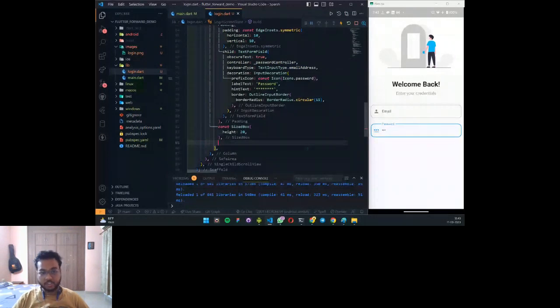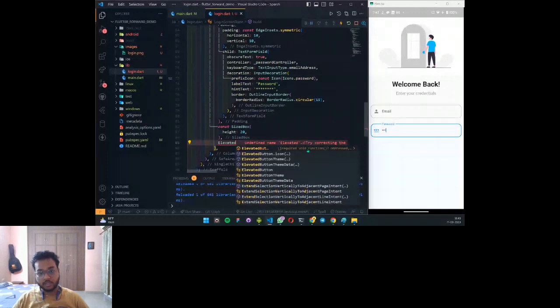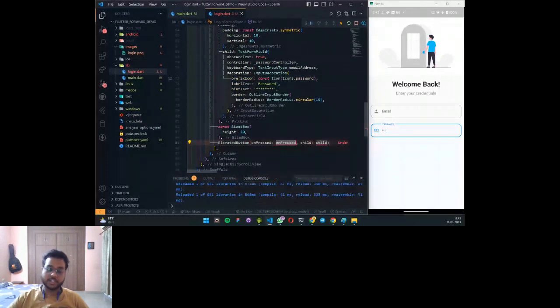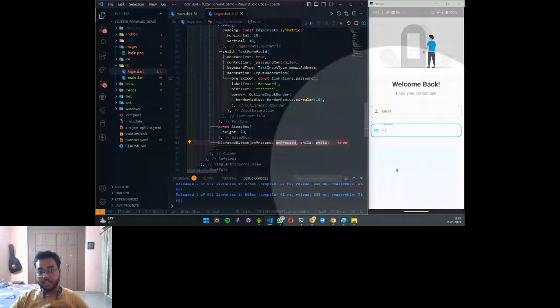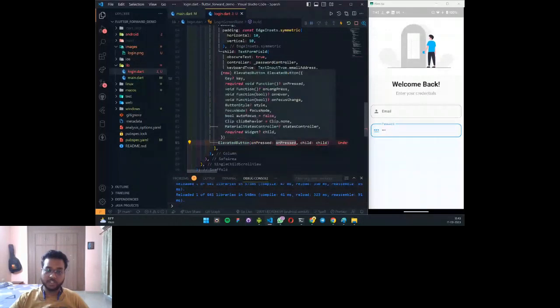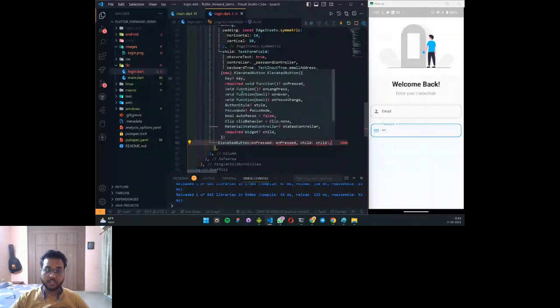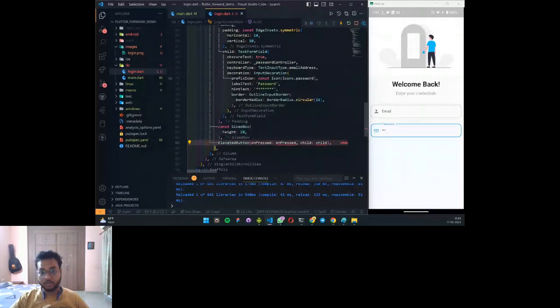Then after that, we need to add a button, right? So we will be using an elevated button. What an elevated button basically does is create a button and give elevation to that button. So it is required to give these two arguments specifically. Here you can see it's written required, required, and required. So we need to give these two arguments for sure.